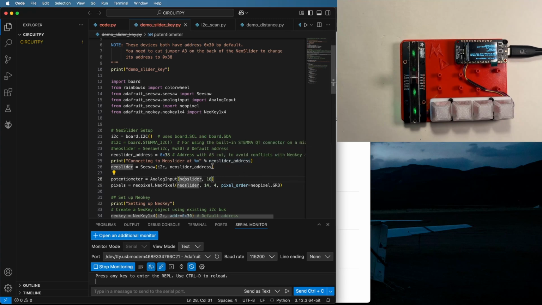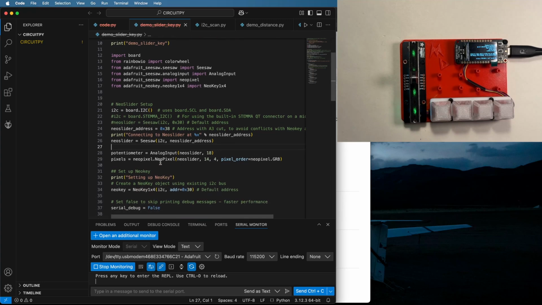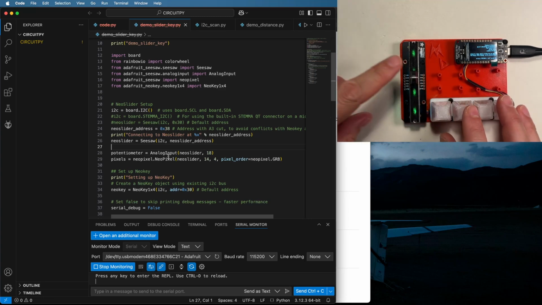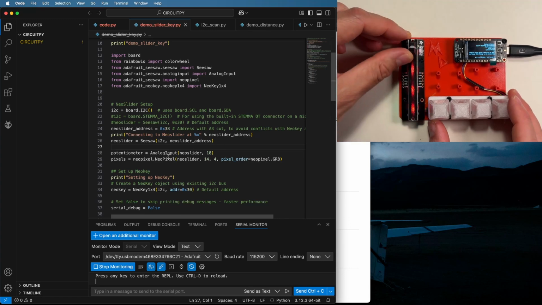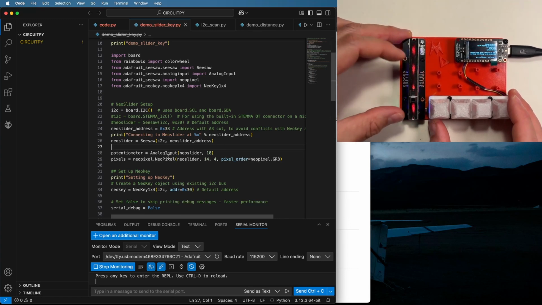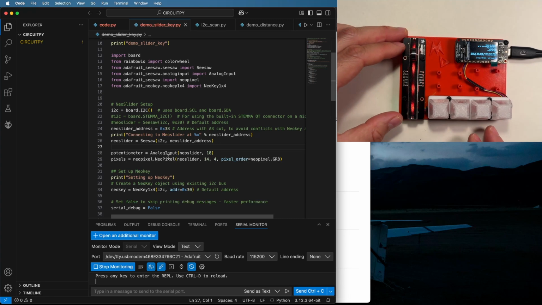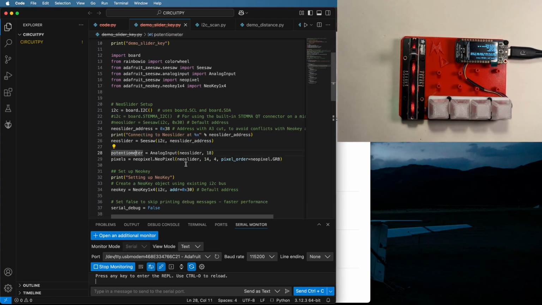Okay, so we loaded the code for the NeoSlider, and connected to the NeoSlider over the I2C bus. The I2C bus is going to allow us to read the slider value, as well as to change the colors of these NeoPixels. There's some code that we need to run, and this is code that just came from the examples on the Adafruit page for the NeoSlider. Feel free to start from that code.